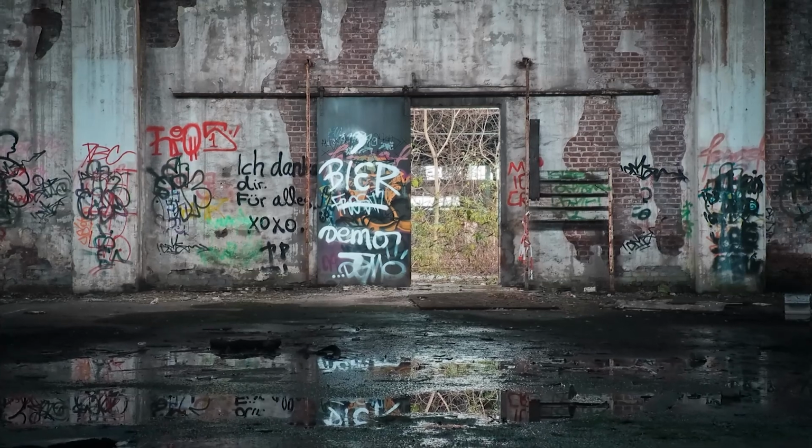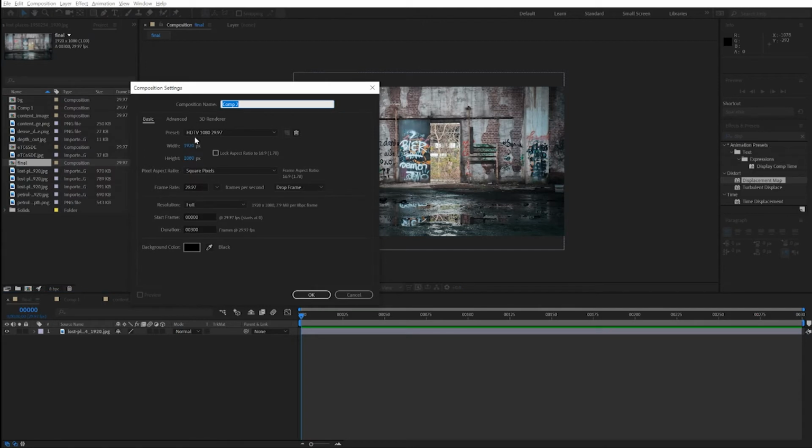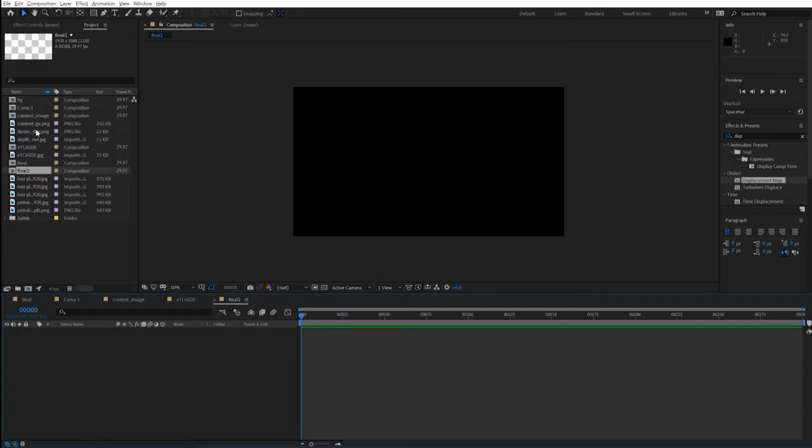A displacement map uses pixels, whether it's the RGB of the pixels or the luminosity, to distort an image. And with this, you could create the effect of an image being in 3D. I'm going to create a new composition. Drag an image in.